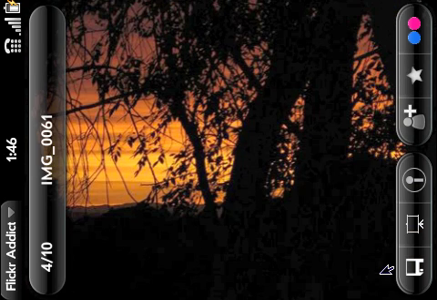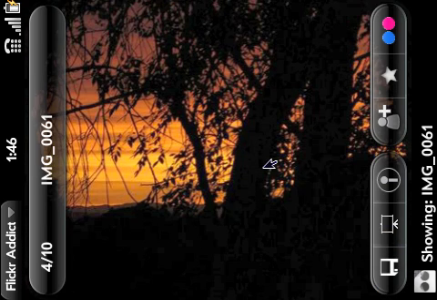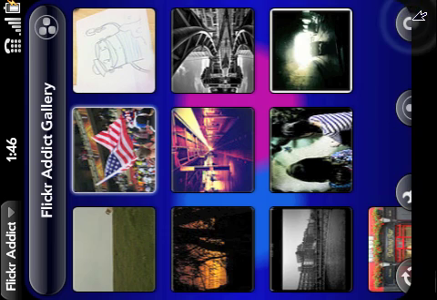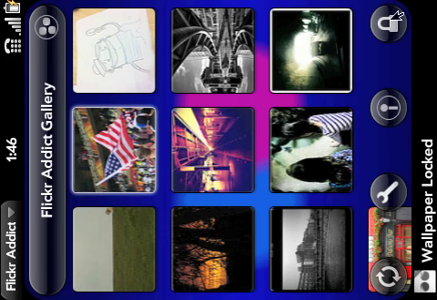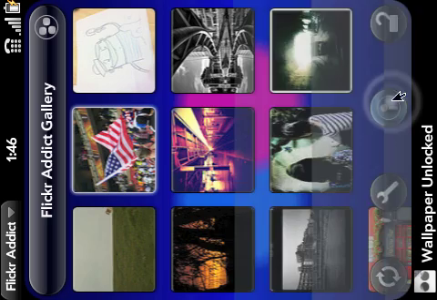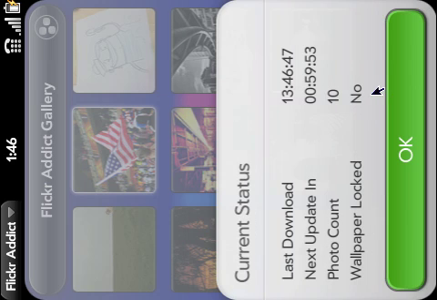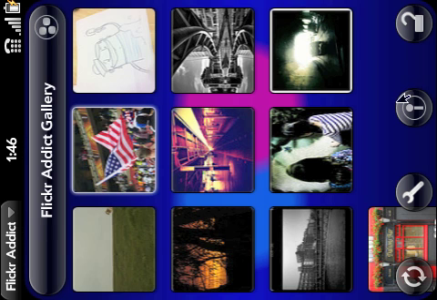If you like a particular photo and you don't want it to change for a long time, you'd rather keep it for the day or maybe 2 or 3 days, just hit the lock icon down the bottom. That will lock your wallpaper so it won't change automatically, and just tap it again to unlock. You can also get information about when you last did a download, when the next photo will change, how many photos there are, etc.